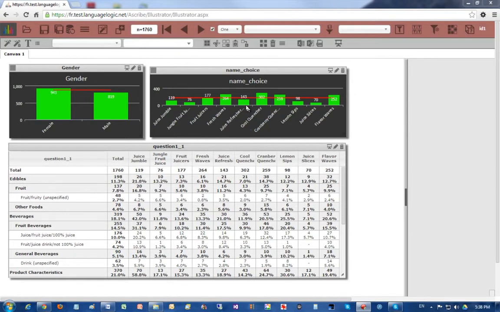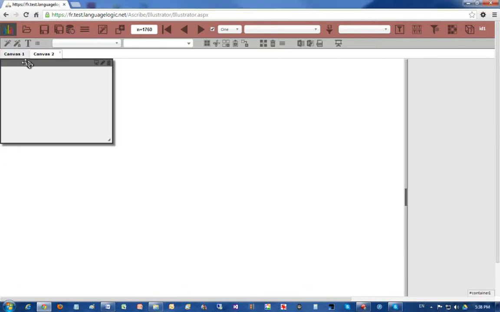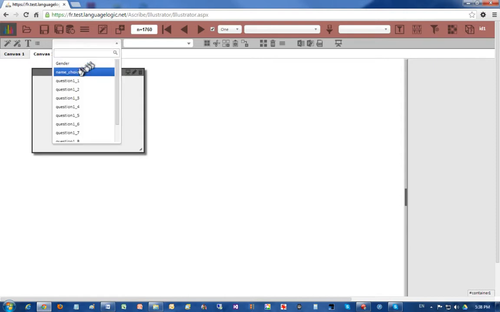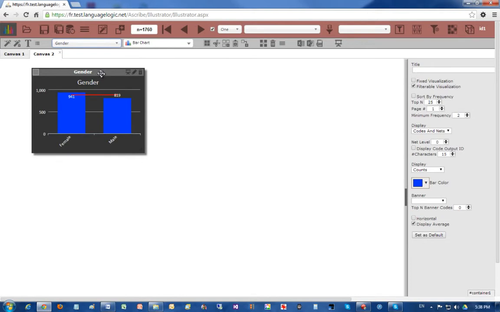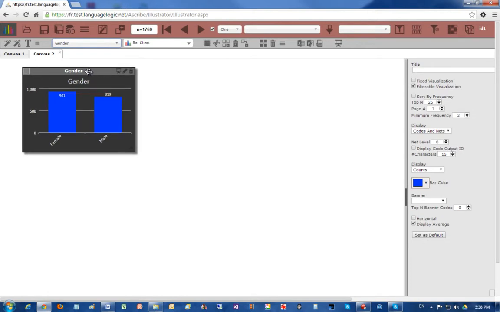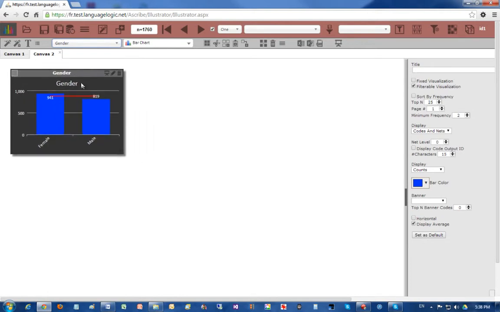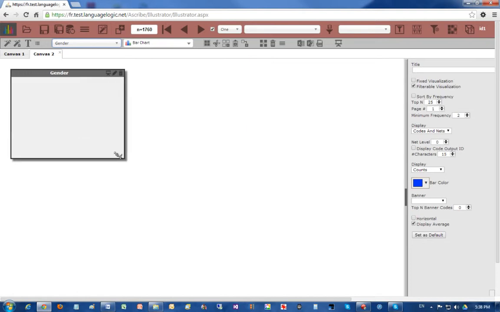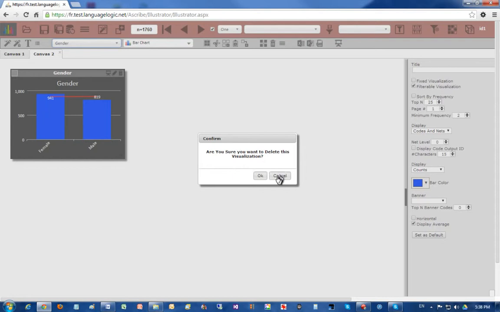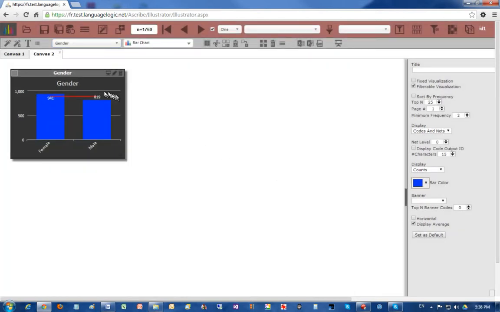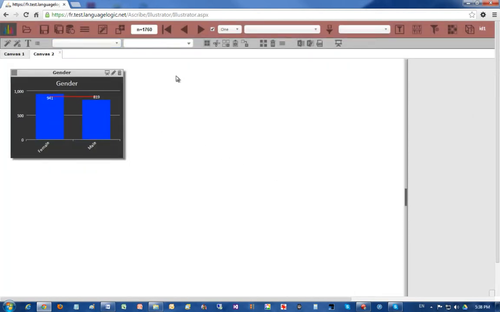A little bit more information about manipulating visualizations. Let's create another canvas and add a visualization here. Let's make it a gender question bar chart. What can I do here? Well, I can first move that around, and I can resize it. As I said earlier, I can delete it. Click here, and it will ask for a confirmation: do you want to delete it? Yes or no.